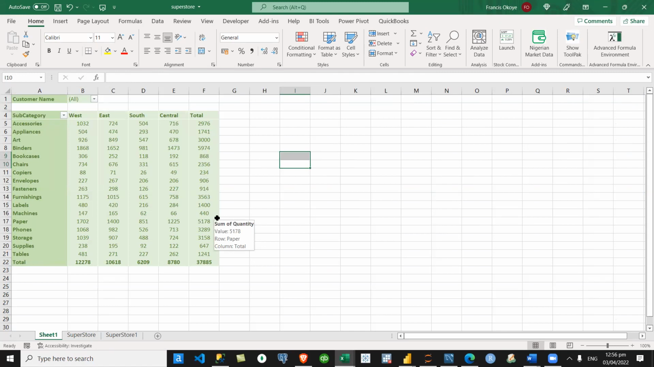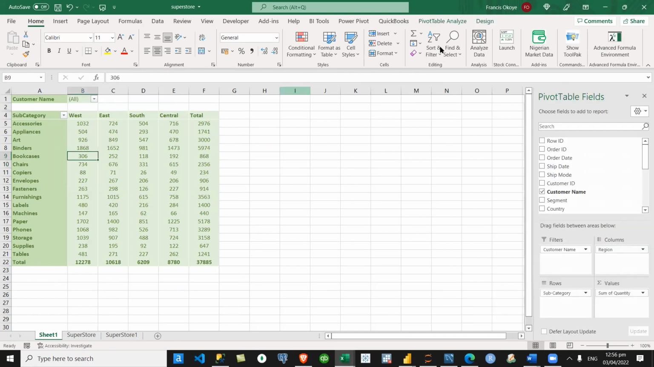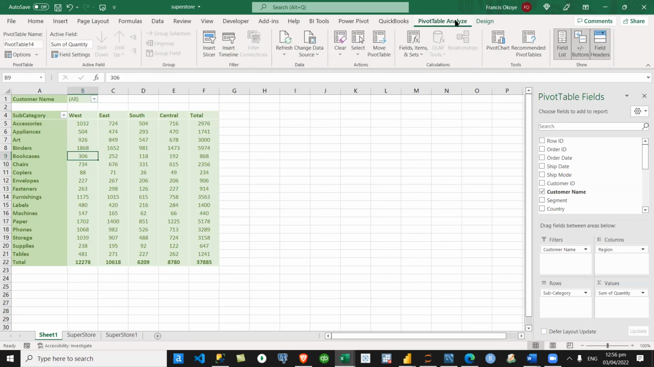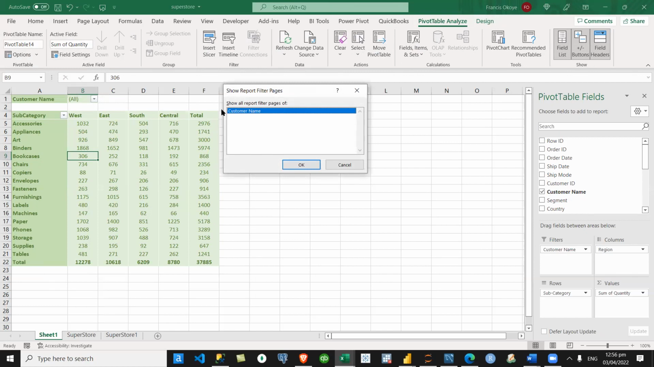Since I've done one report, this is what the report should look like. So I want this report to go for how many people? All the customers. 700, all the customers. Beautiful. So the same way, I'll come here, pivot table analyze. Can you see that options? I'll go to show. Can you see show report filter pages? Okay. Customer name.